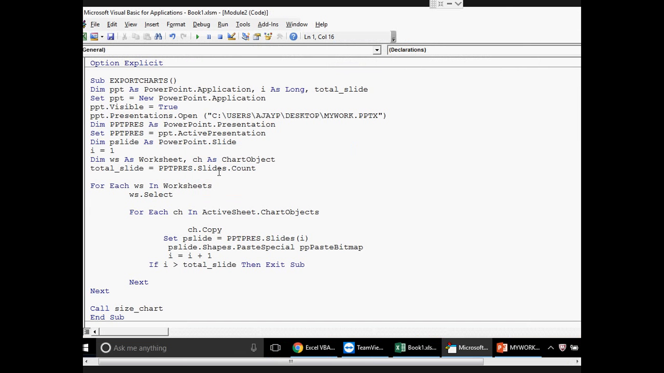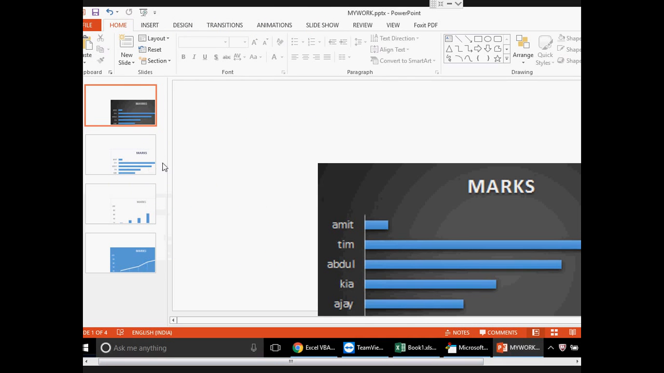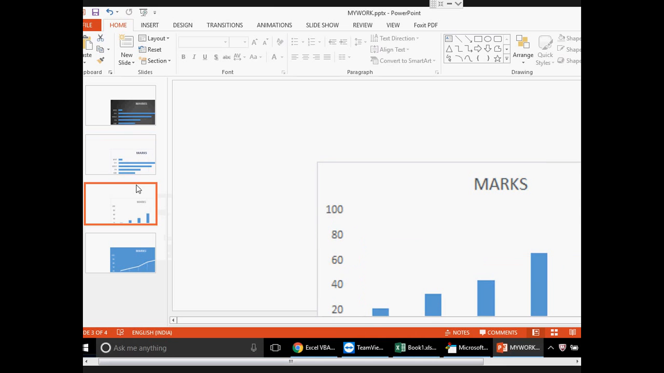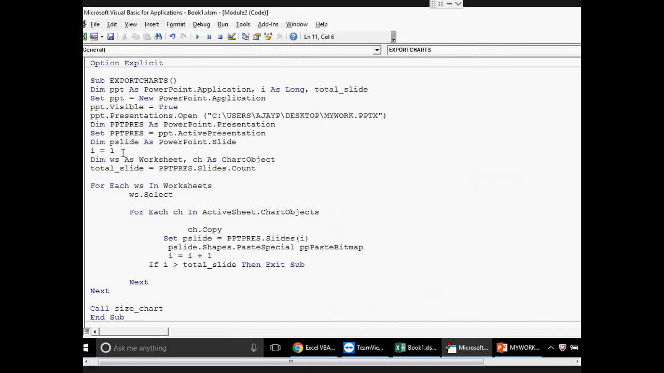Because here we started from 1, you know that, right? Just in case you say, Ajay, I have already created 2 slides and I want to start with the third slide, then again, not a problem. The only thing you need to do is declare I as 3, because when I is 3, the first time the chart is copied, it will paste on the third slide, and accordingly you can set up this condition as well that you need to check.